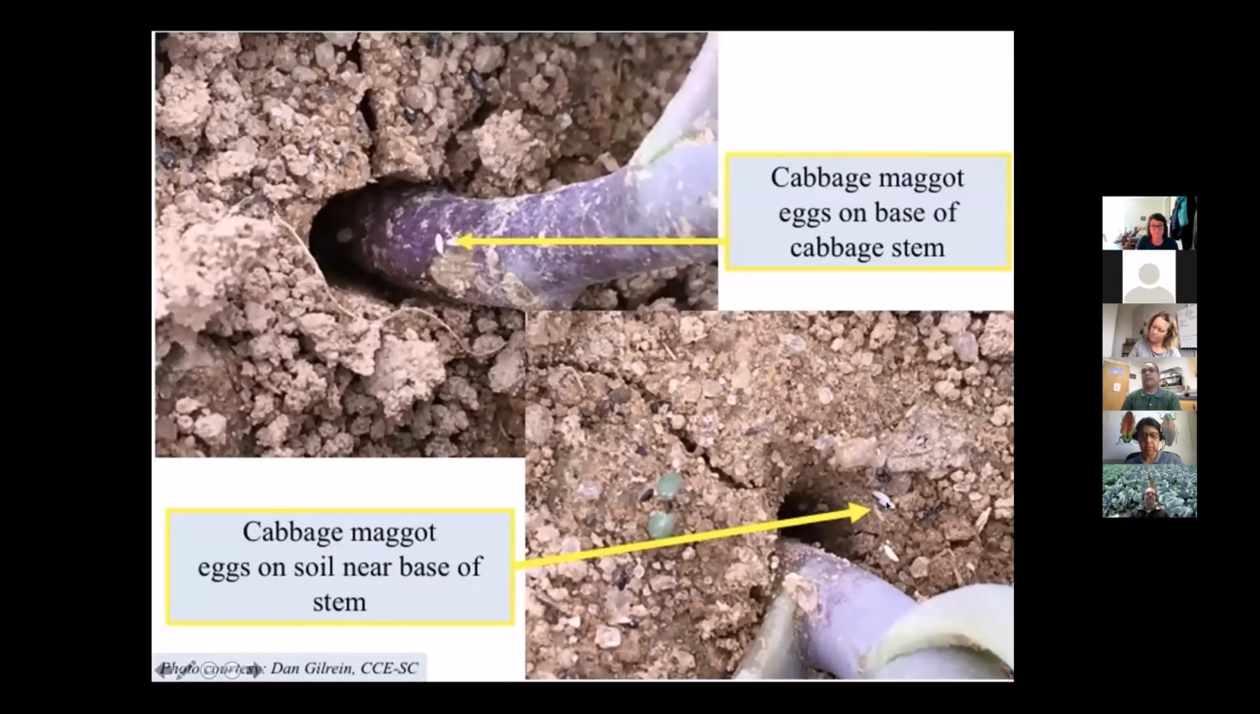So here you see in this picture, the eggs on the stem of a cabbage plant, and also on the soil near the stem. The eggs are very small. It's half the size of a rice grain. But if you look carefully for your scouting purposes, you can see those whitish things. It's very visible on the ground or on the stem.